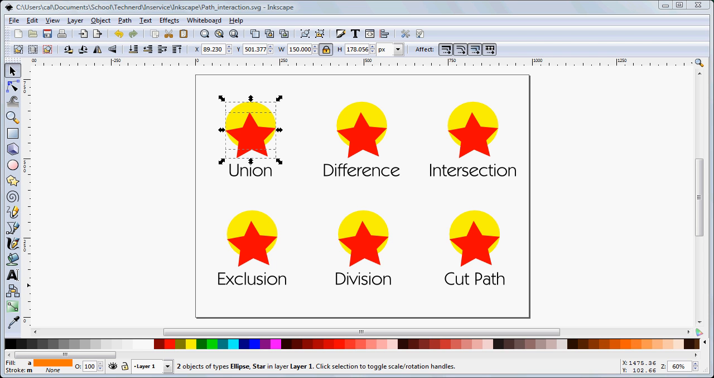In this tutorial, we're going to examine how paths interact with one another within Inkscape. If you want, you can download this document for the tutorial and work on the same file at the same time. Let's say that we've selected these two objects and we want to see what happens when we apply a union to those two objects.